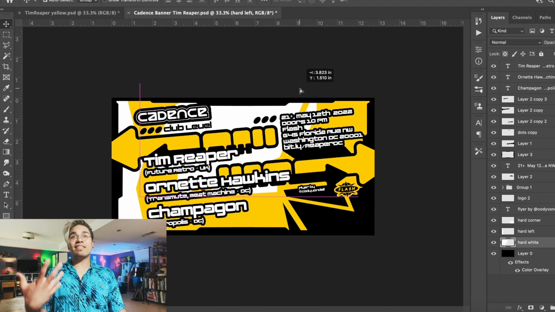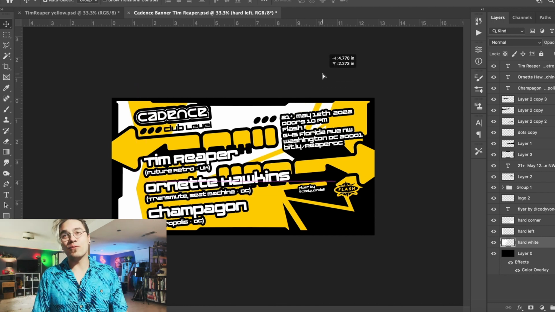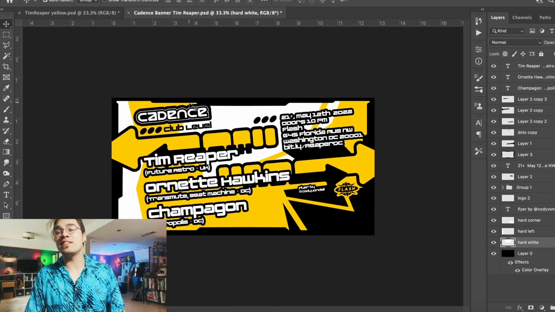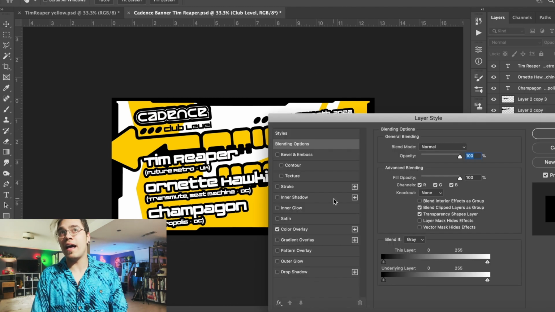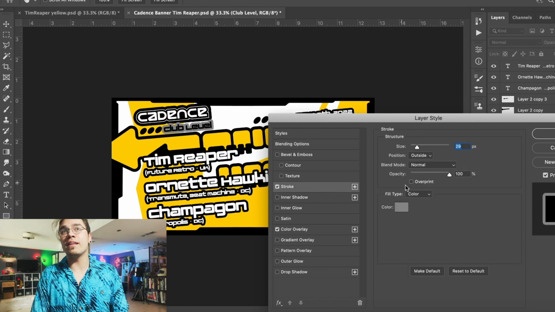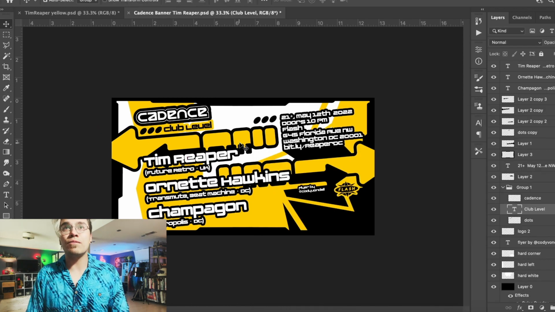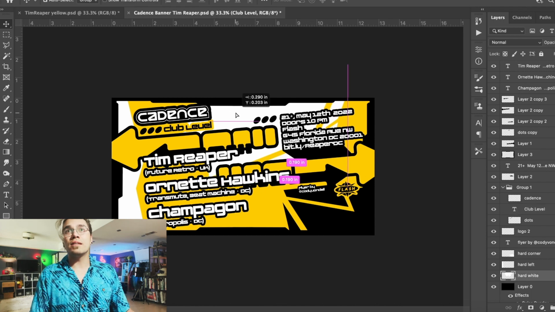Now we've got all the text and it's looking really good, and the layout's looking cool. We're really just seeing where some of these shapes would fit comfortably in the background. We'll go ahead and put an outline on club level, and we'll make it yellow so it doesn't really feel like an outline. It kind of helps separate the yellows from the whites. That's cool.